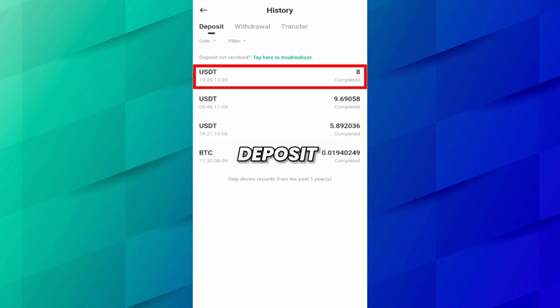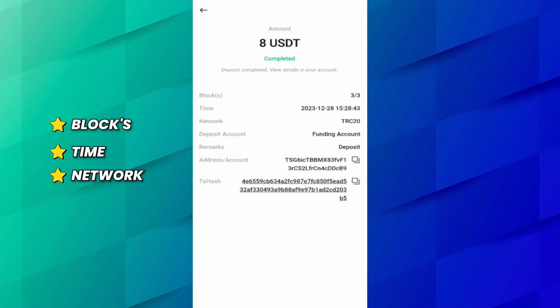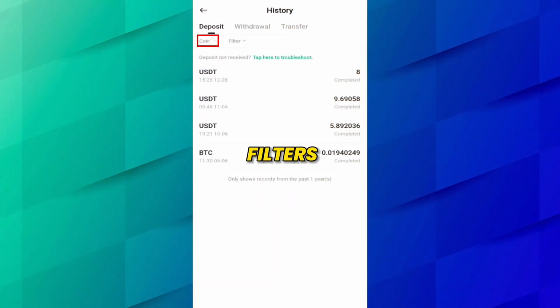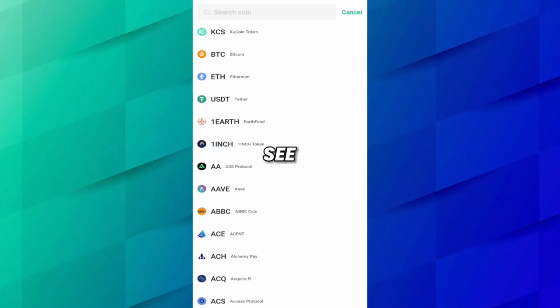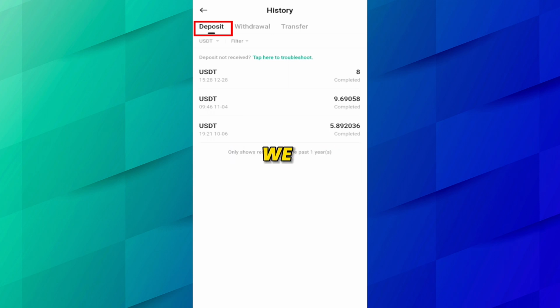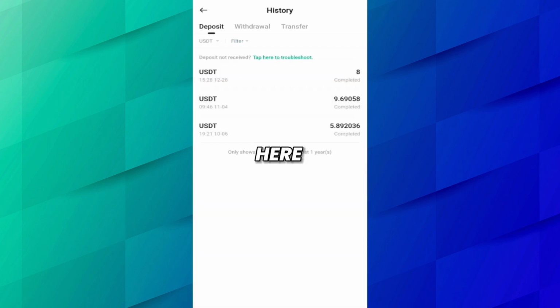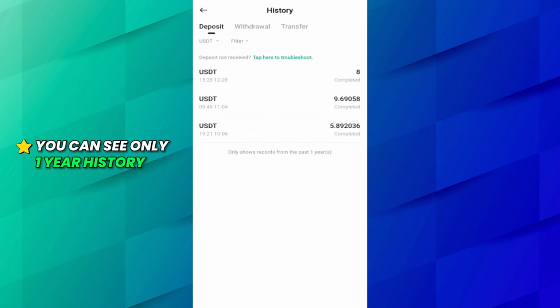If you click on any deposit record, you can further see the blocks, time, network, and all the details present here. And here you can see the filters for which deposit history you want to see. Currently I have only USDT and Bitcoin history. So let's say I want to see USDT history. Here you can see currently we are viewing only deposit history. If you click on the filters, you can see which status you want to see and how old a history you want to see. Currently it is confirmed. If you read here, it only shows records from the past 1 year. You can see only 1 year of history from this tab.